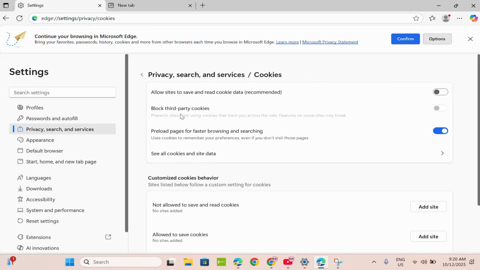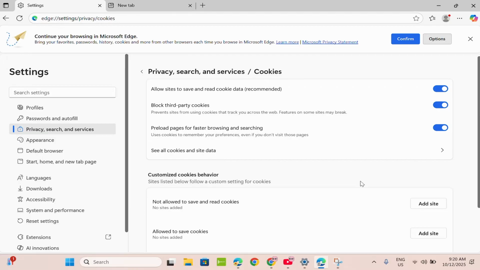Now here you can see block third party cookies, toggle it on. For that you'll need to toggle on allow sites to save and read cookie data, and then you can toggle on the block third party cookies. And now you will not get pop-ups and ads. So it's as simple as that.